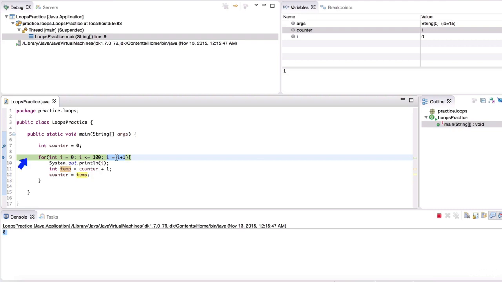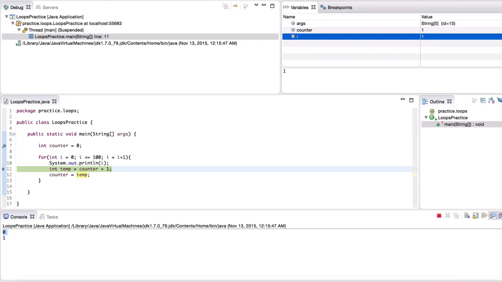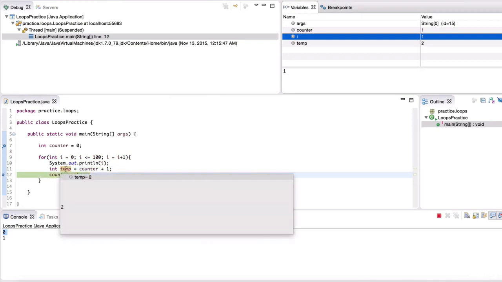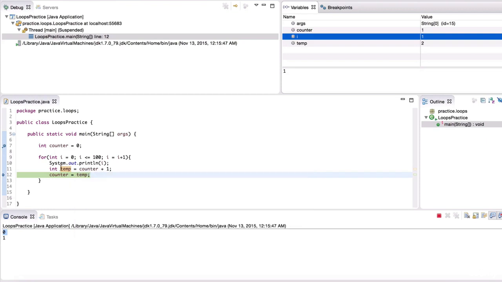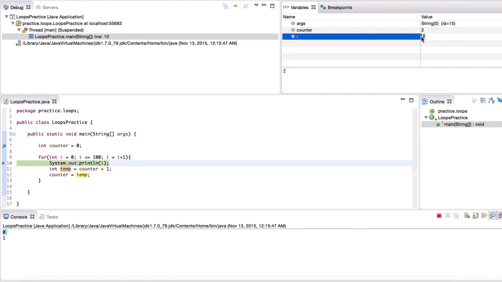Because remember, this line has not run yet. Basically, the debugger is waiting right at the beginning of this line here until we hit the step over button. That's when it will recognize the changed value of I. So step over again, and we initialize the variable temp and assign it the value of counter plus 1, whatever the value of counter was at the time. And that was 1. In the second iteration, we add a 1 to it, and then the temp value is 2. We assign 2 back to counter. Step over, and now we are about to enter the third iteration. So hit the step over button again, and notice I has been changed to 2.